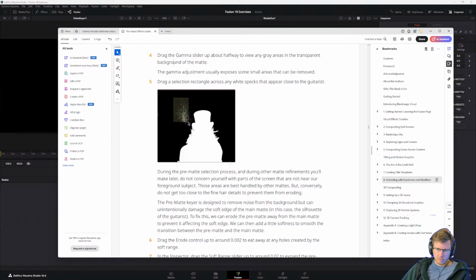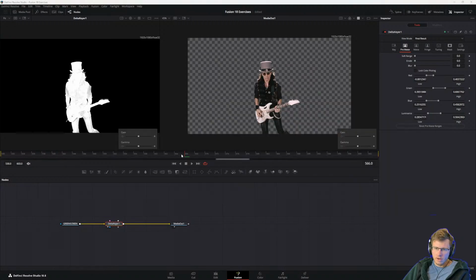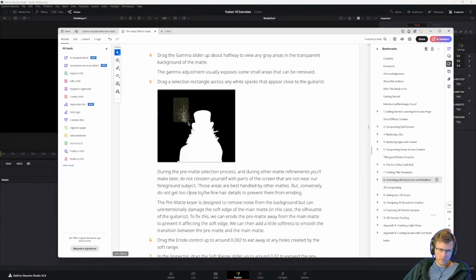During the pre-matte selection process and during other matte refinements you'll make later, do not concern yourself with parts of the screen that are not near our foreground subject. Those areas are best handled. Oh, so like what I just did, I didn't need to do that, where I was grabbing the little dots on the outside. Those areas are best handled by other mattes, but conversely, do not get too close to the fine hair details to prevent them from eroding. Stay away from the tricky hair. Watch the flow. Respect the flow.